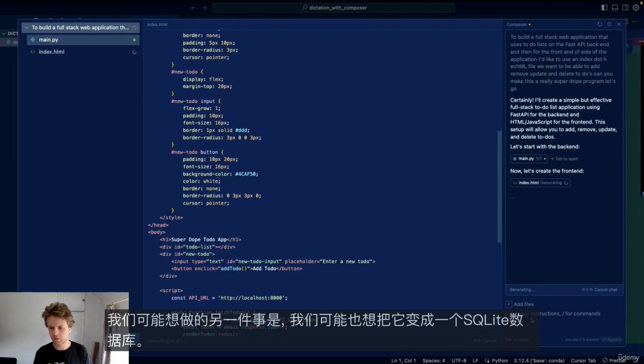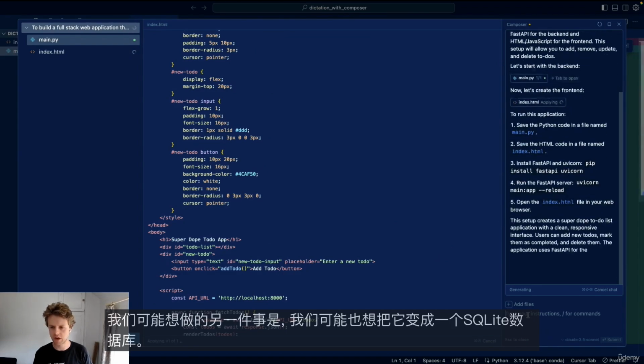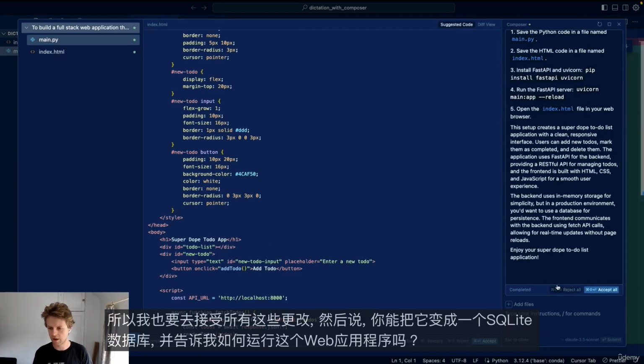The other thing we might want to do is make it into a SQL-like database. So I'm going to accept all these changes and then say, can you make this into a SQL-like database and show me how to run this web application?